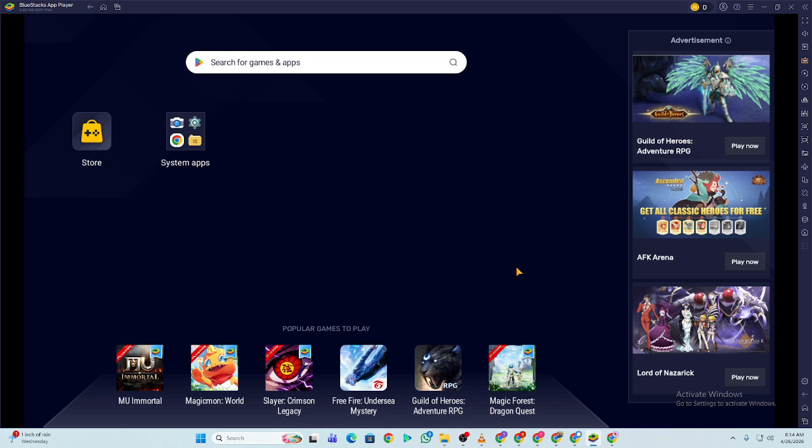Alright, so if you want to run more than one app or game at the same time on BlueStacks, the multiple instances feature is exactly what you need. Let's set it up step by step.